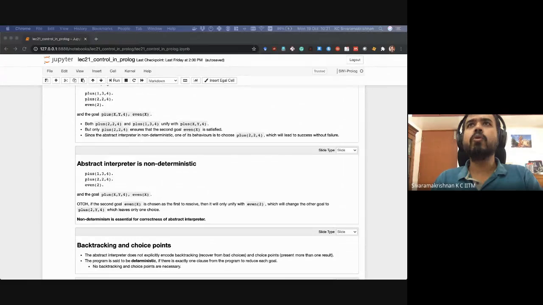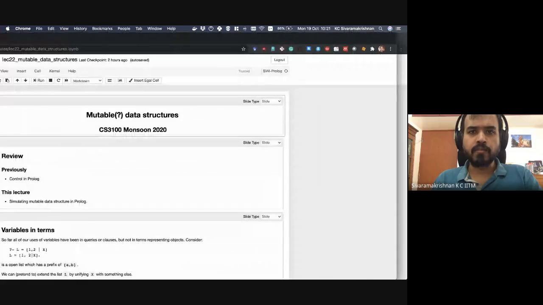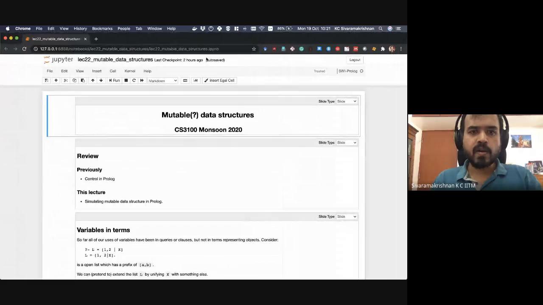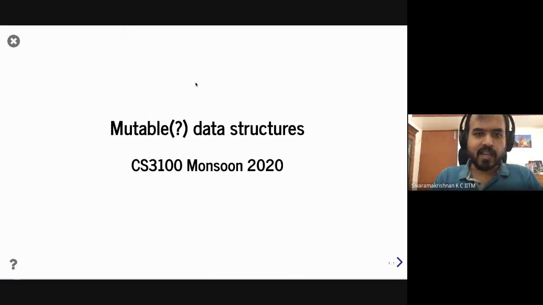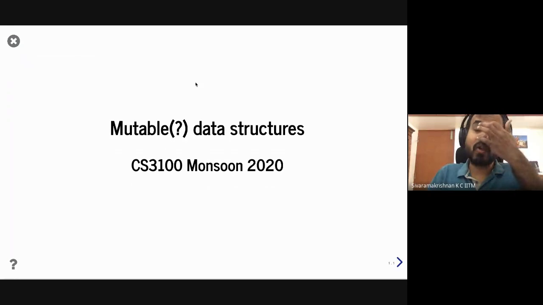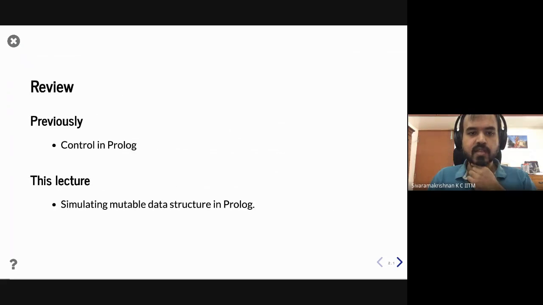So let me move on to the next lecture, which is mutable data structures. I have a question mark because that is a hint that Prolog doesn't have mutability, right? It doesn't have support for references or anything. But we can encode things that look like mutable data structures in a very clever way, just by using unifications, right? And we'll see that in this class.